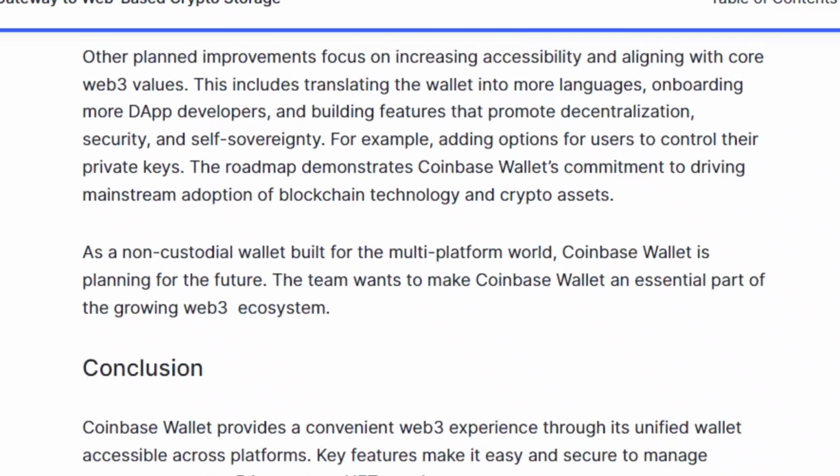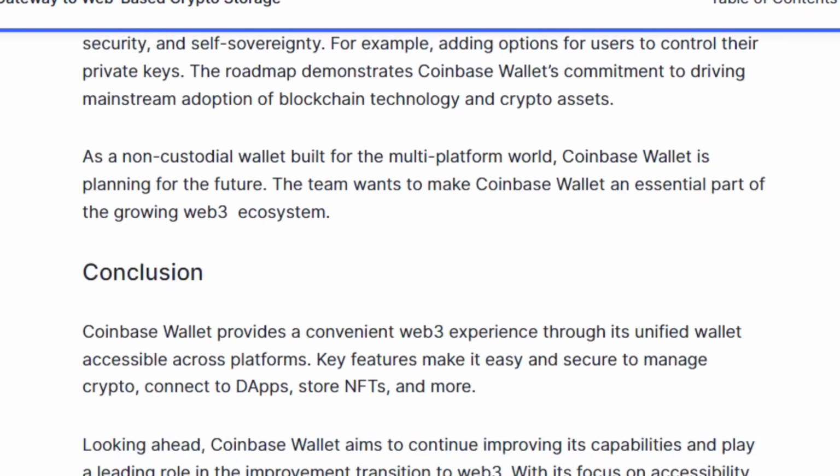The roadmap demonstrates Coinbase Wallet's commitment to driving mainstream adoption of blockchain technology and crypto assets. As a non-custodial wallet built for the multi-platform world, Coinbase Wallet is planning for the future. The team wants to make Coinbase Wallet an essential part of the growing Web3 ecosystem.